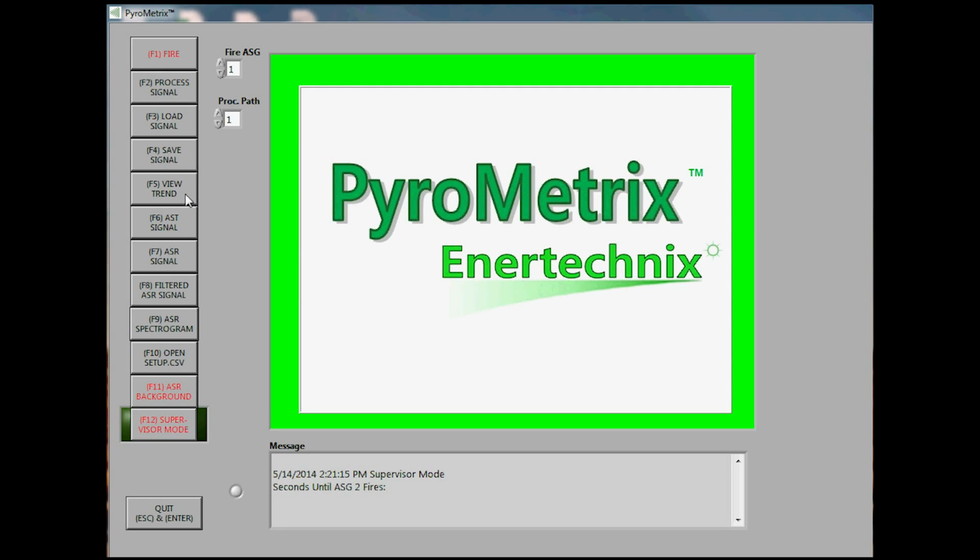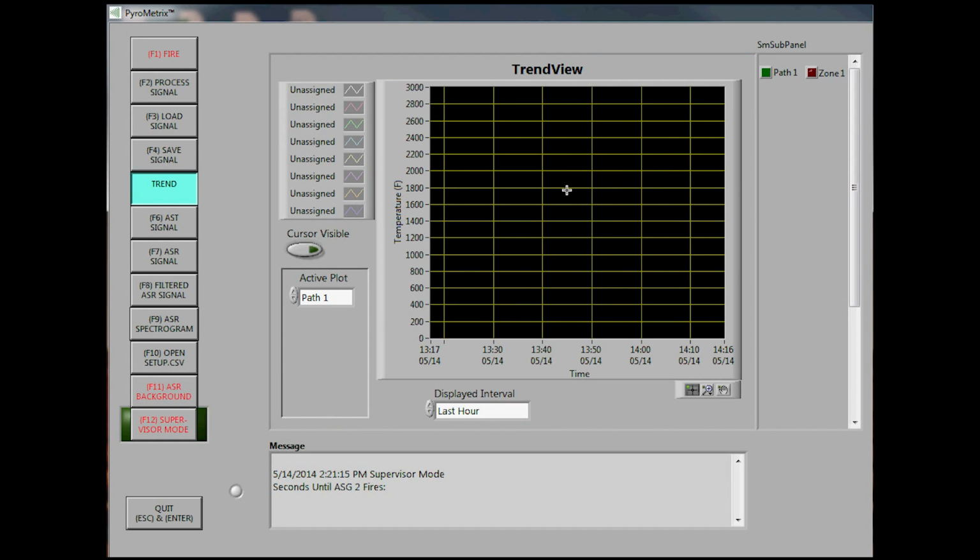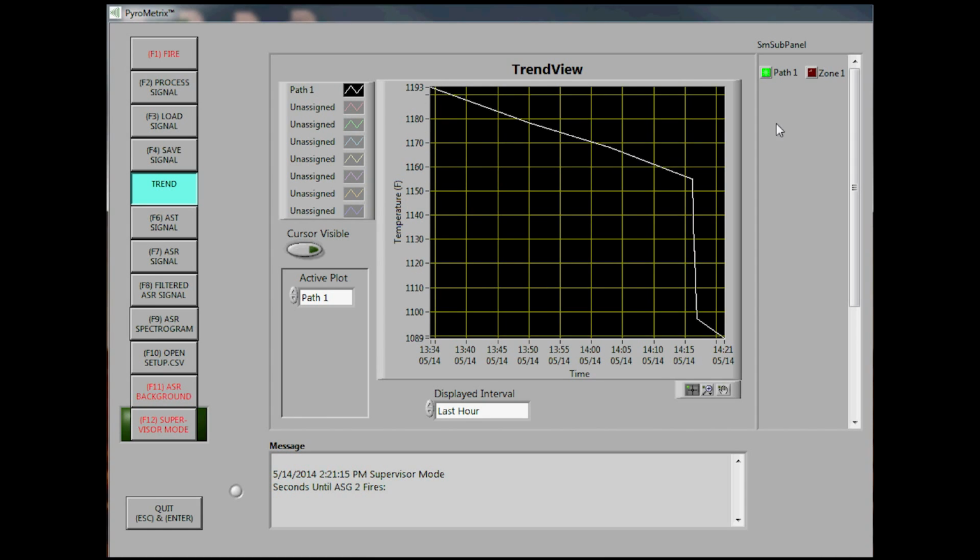Now looking at view trend, this is actually a trend log, and it allows us to look at a path or zone and see what the temperature was over a period of time. Right now we have it set up to look at path 1 or zone 1. We'll go ahead and look at path 1. Over the course of the last hour, the temperature is on the left, time on the bottom, and we can see how the temperature correlates with the time over this period. Again, we have a cursor feature here that we can move around and read the temperature with.